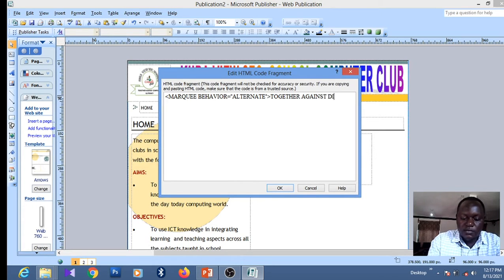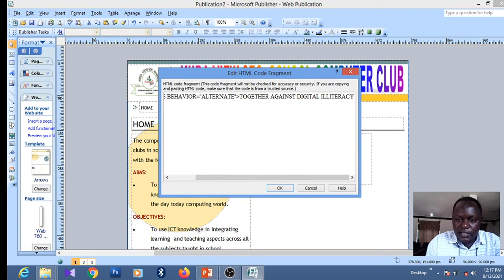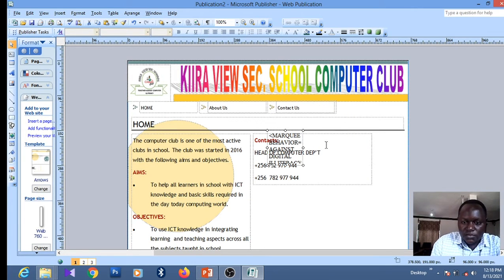against digital illiteracy. Together against digital illiteracy. Then we shall now close marquee. Close marquee. We say okay. So our marquee is already here, but we want to test whether it can run before we position it in the right position.